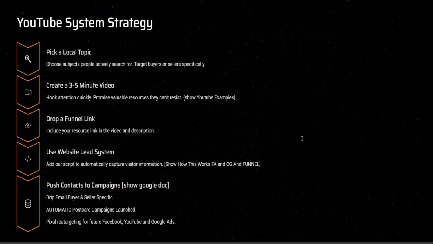You drop a funnel link. Include your resource link in the video. So when you shoot your video, make sure your website or funnel is predominantly the call to action at the end. Then you're going to use what we call a website lead system. Guys, this is where the rubber meets the road, right? You're going to add a script to your website and it will automatically capture.